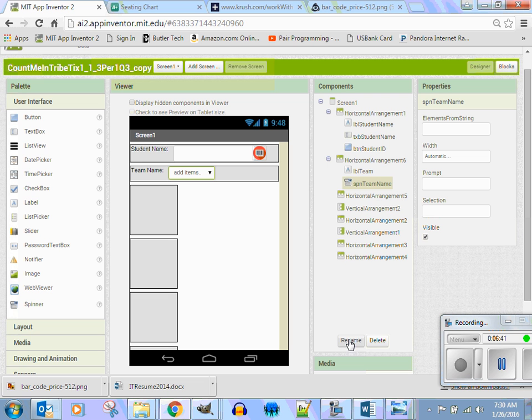And now we need to add items to our team name. As the programmer, we're going to list all these team names in here. You guys with me on this? So what we did is we went and did some research on the team names.